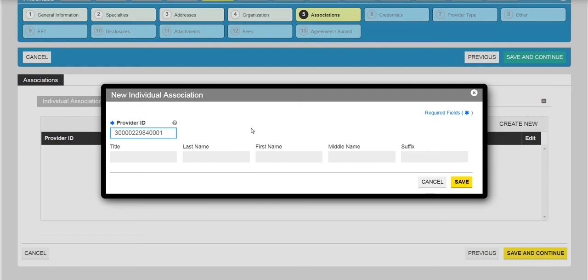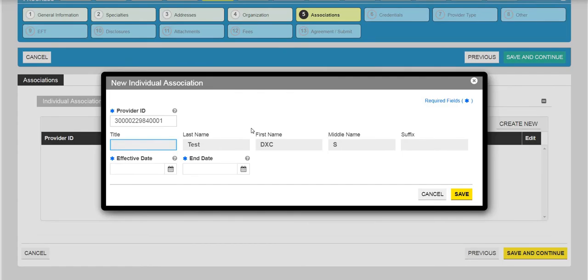And I'm going to hit Tab in order for it to look for that person. Now, this person is an ordering, prescribing, referring, or attending physician, and that is in order to associate to a facility. So once that information is populated, you have to give us the effective date.